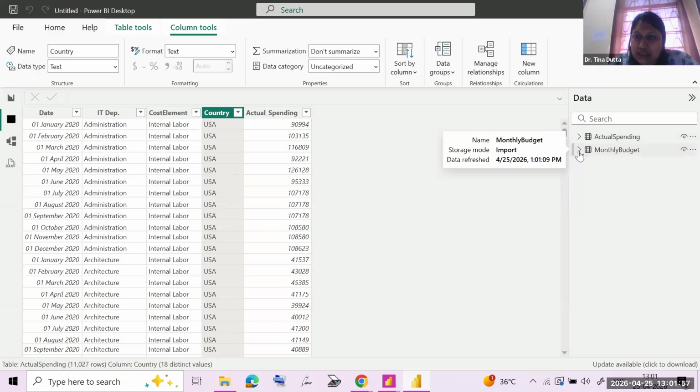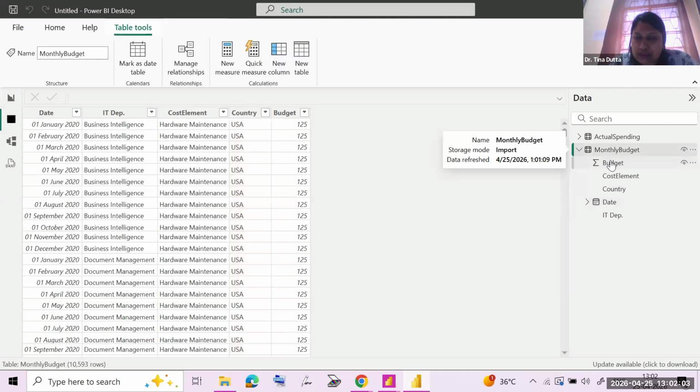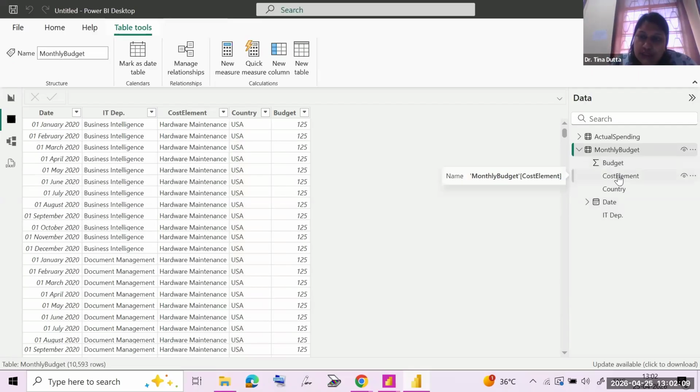Another data set is monthly budget. Again, if I expand, I have the variables in the monthly budget, which is ratio scale data, continuous data. Then cost element, country. Again, here also I have date and the IT department.